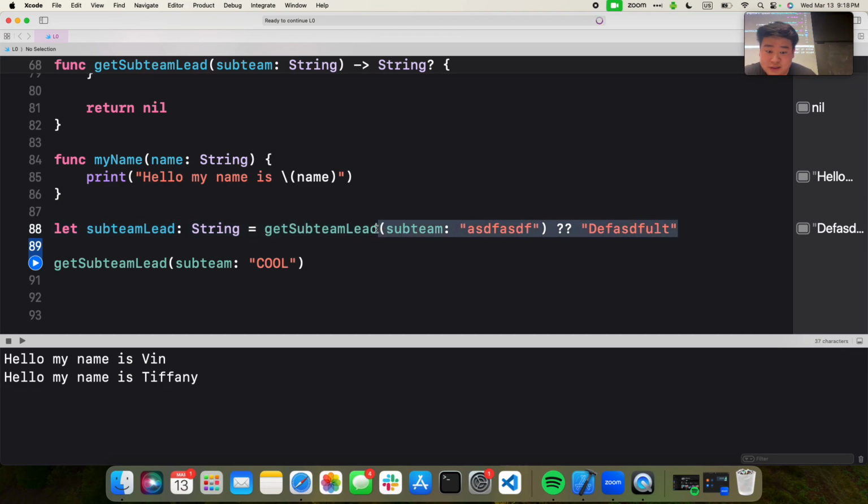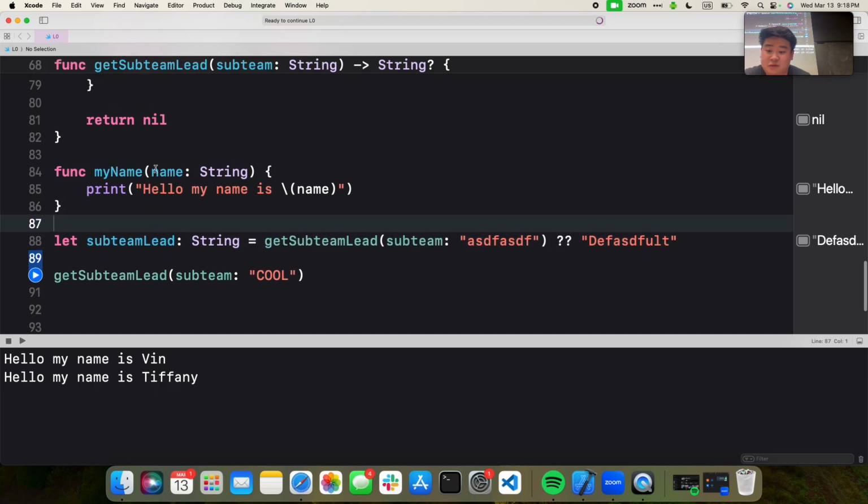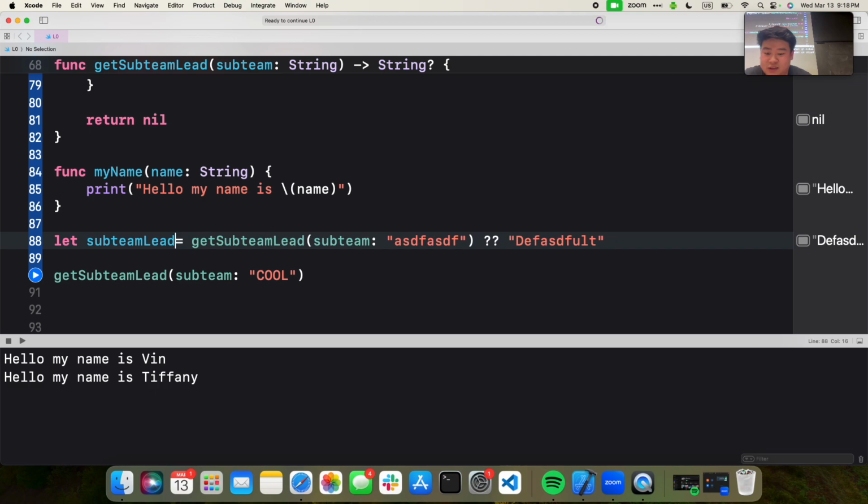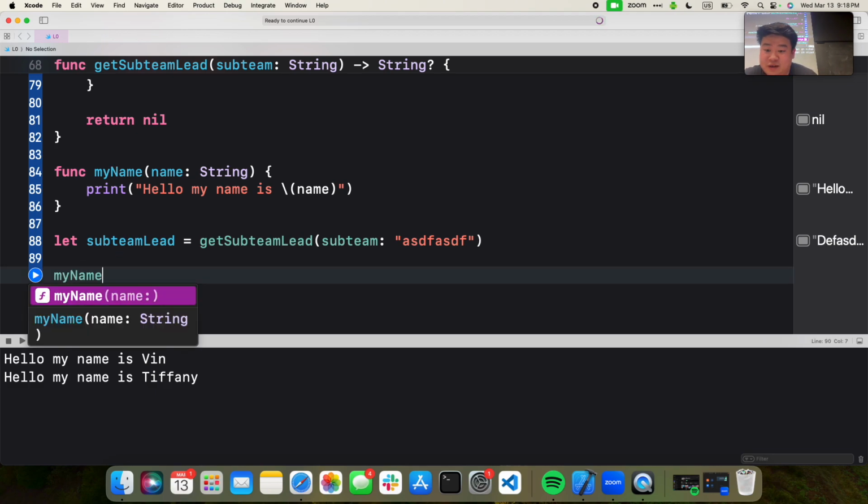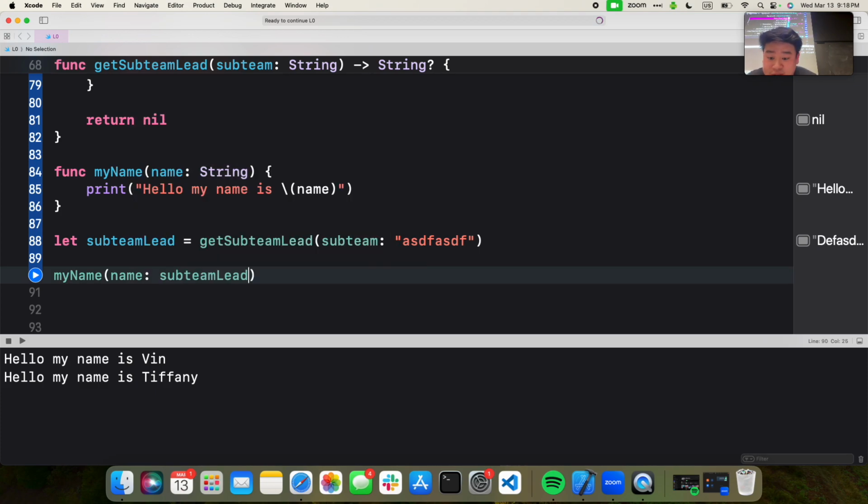Another way you can do this is if you wanted to use an if-let or a guard-let. We mentioned the guard-let before, but I can demo that now. Let's say you wanted to call the function myName, and your subteam lead is optional, so we won't enforce this. Right now, the constant subteam lead is an optional string, meaning it can be a string or it can be nil. Let's see if we can call the function myName on it. myName prints out the name of the subteam lead. If we input subteam lead here, you'll see that we get an error because, again, it wants an actual string when we have an optional string.